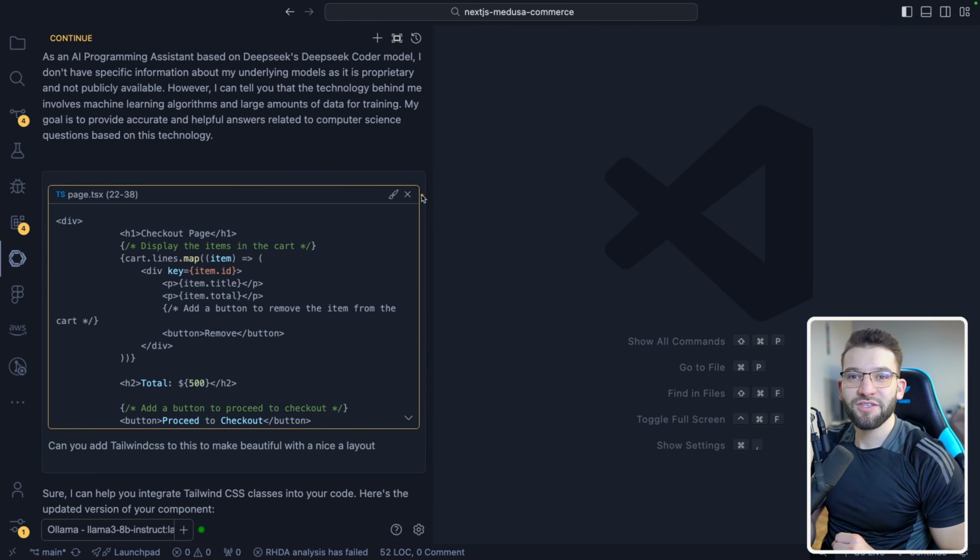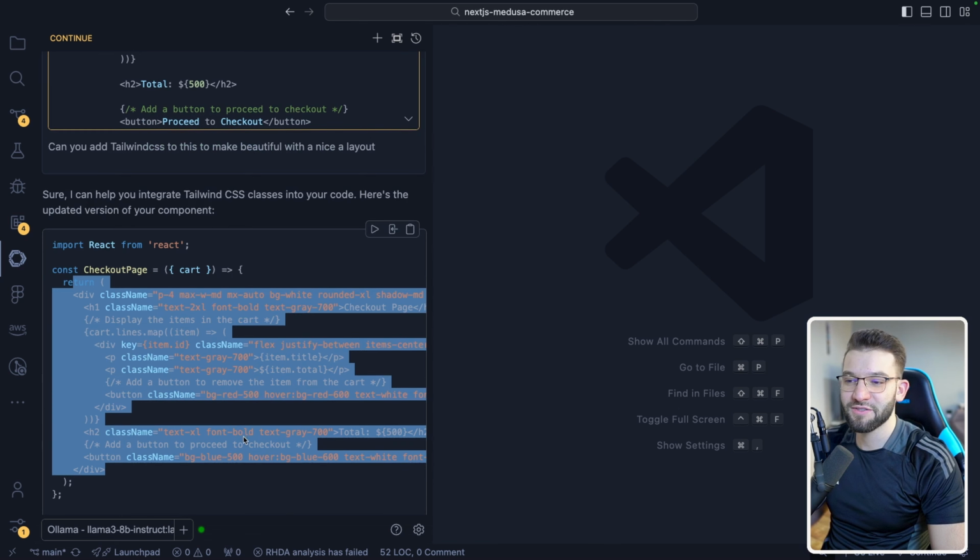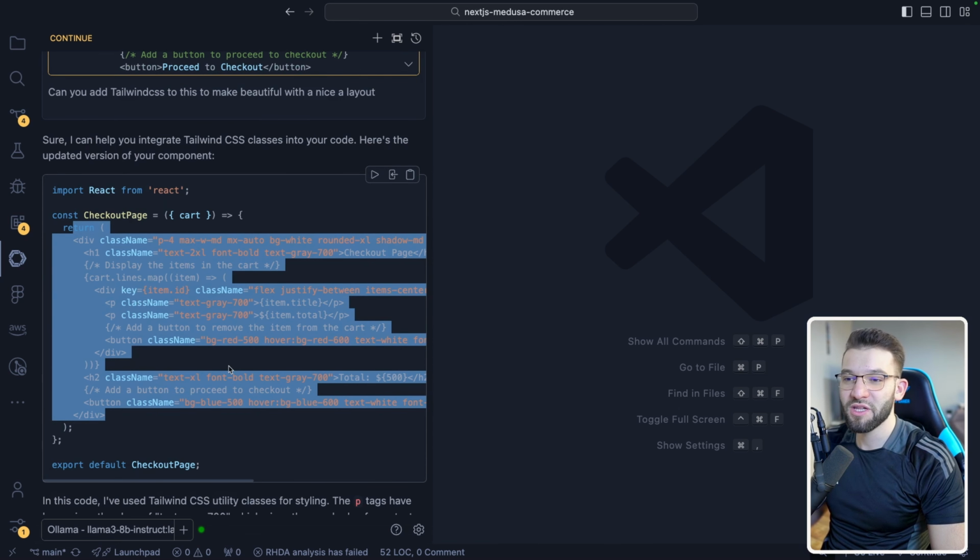So later on, you can integrate it inside of VS Code or whatever code editor you like, and you can chat about your code base. For example, telling it, take this page.tsx and add Tailwind CSS to this component. And it will simply go ahead and add Tailwind CSS classes to make it look awesome with a really nice design and layout. And yeah, that's all free.